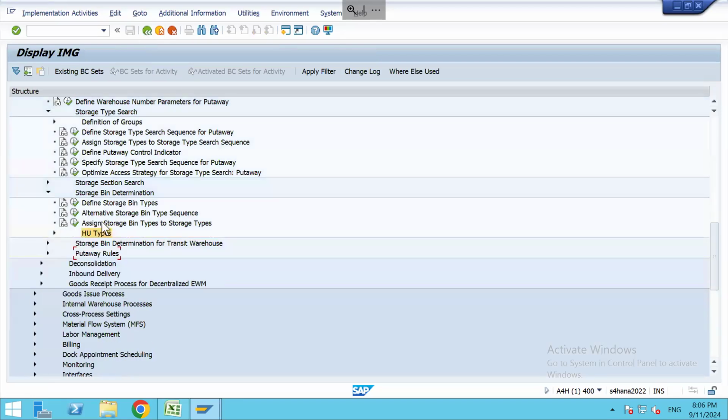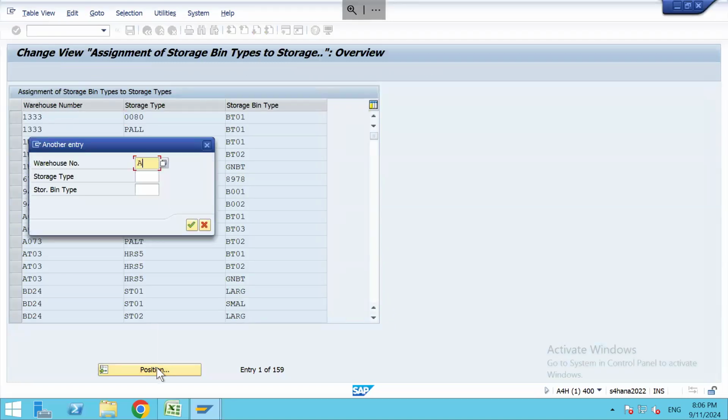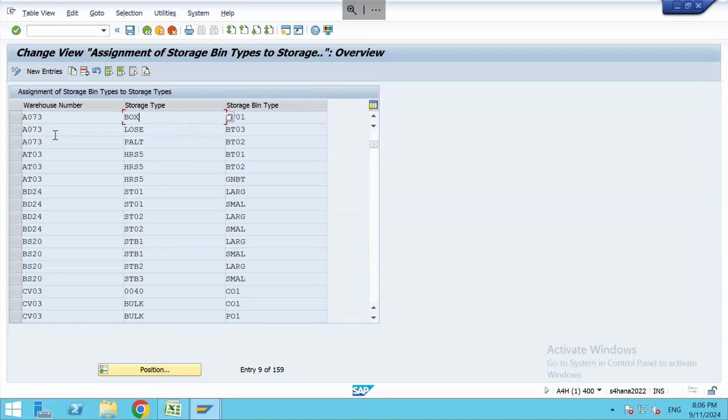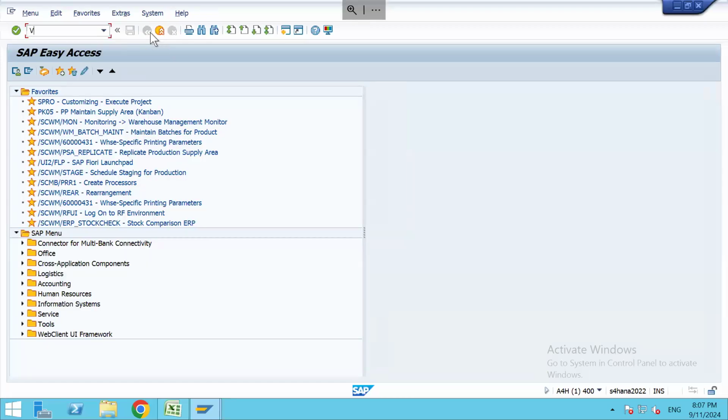Next thing you need to ensure is this one. Under storage bin determination only, you will find this: assign bin types to storage types. Here, all you need to do is link the bin types associated with the storage type. Whatever bin type I had linked to my storage type bins during the bin structure creation, the same bin type you need to associate with your respective storage type. That's it.